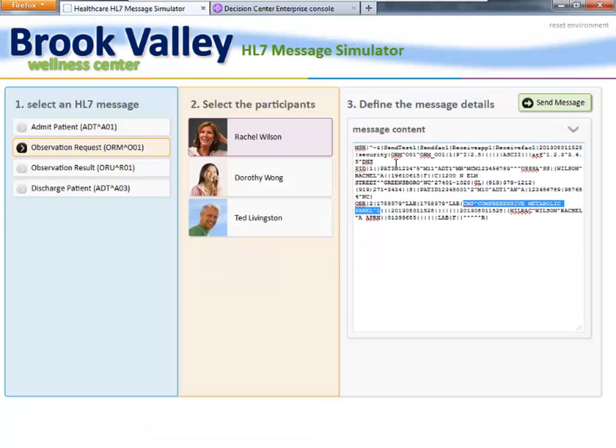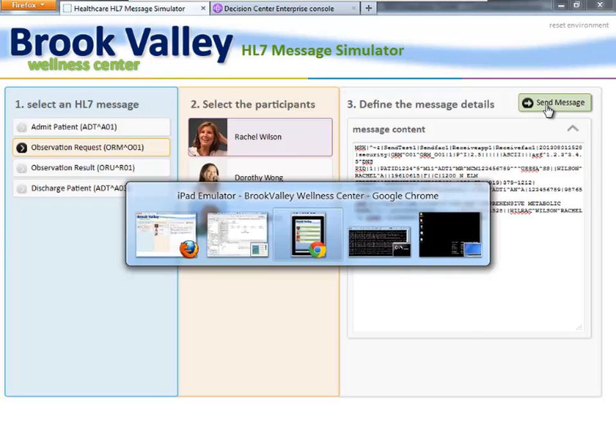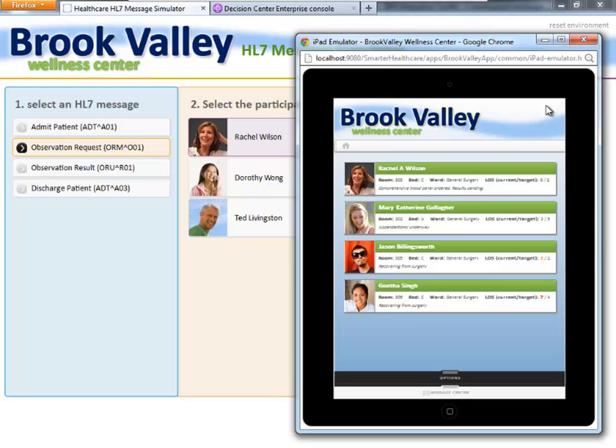And here you can see this is our ORM 001 message that we're going to be sending. When I hit send message, let's go ahead and click that, and I'm going to switch over to the iPad, and if we just wait about 15 seconds, we should see, if we don't get a test result in that time, a notification pop up.